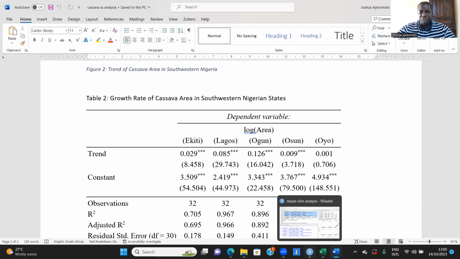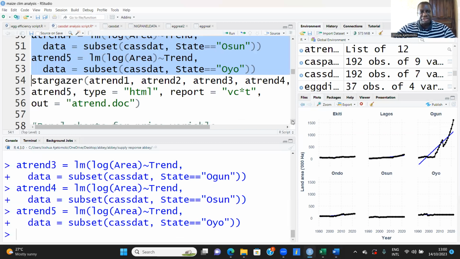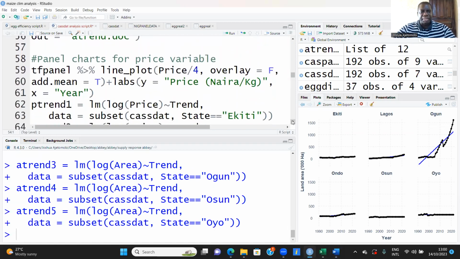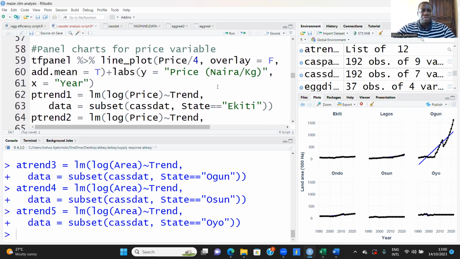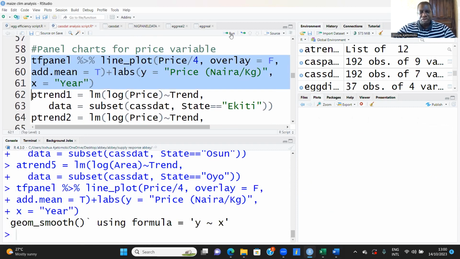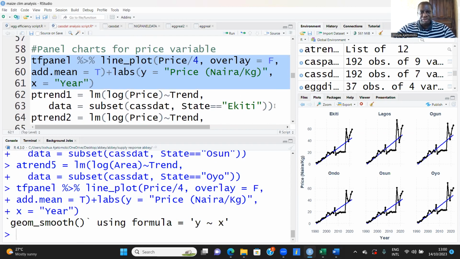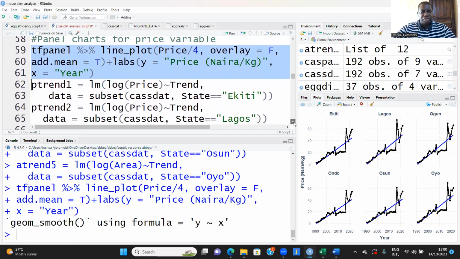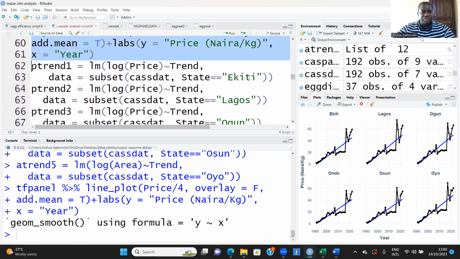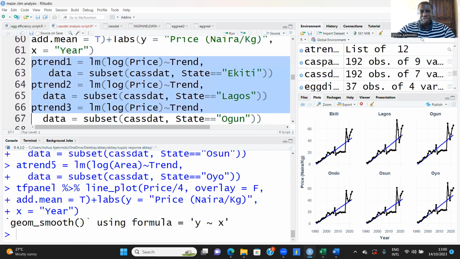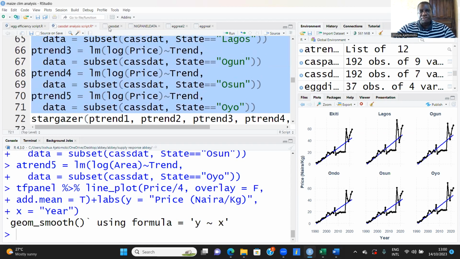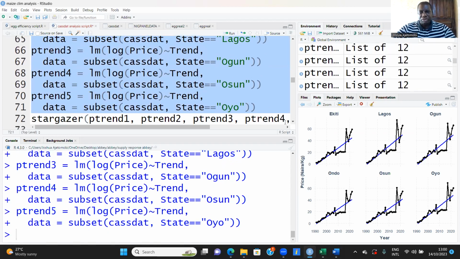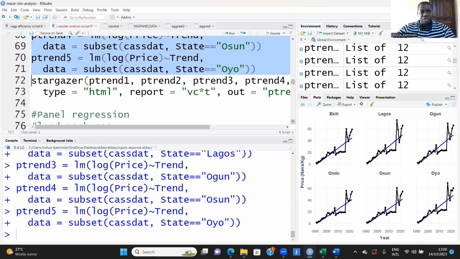So let's move forward and get the same thing for price. So for the price variable, so here we are. So this is for the price, so we have also the trend. And when exported to Word using Stargazer, this is what we have.